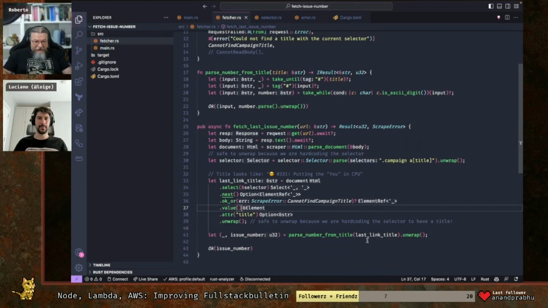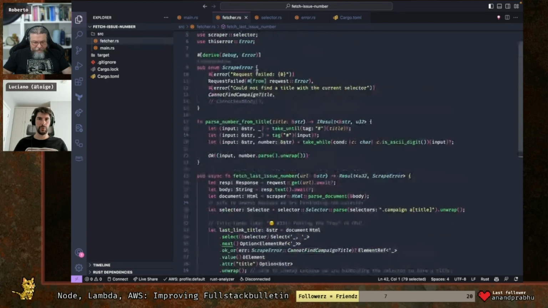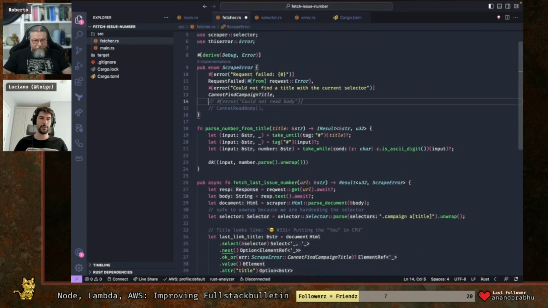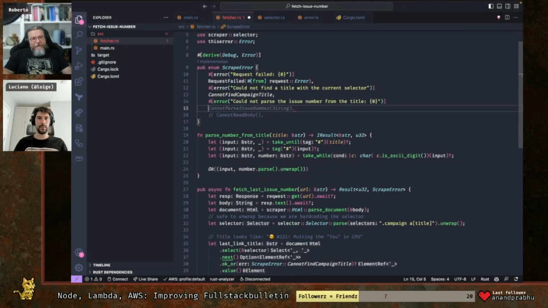Cool. Okay, now there is the last one, which is invalid title, I guess, or cannot parse title. Yeah, that one is good. I like it. And maybe we can also say what is the title. So in the line below, we have to do cannot parse issue number, string. Cool.